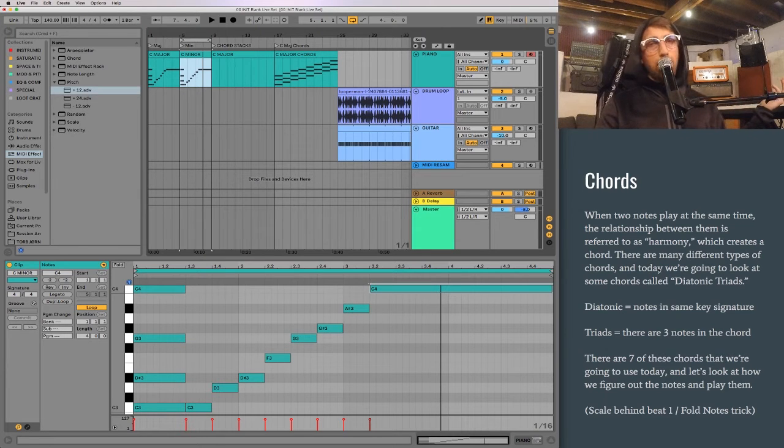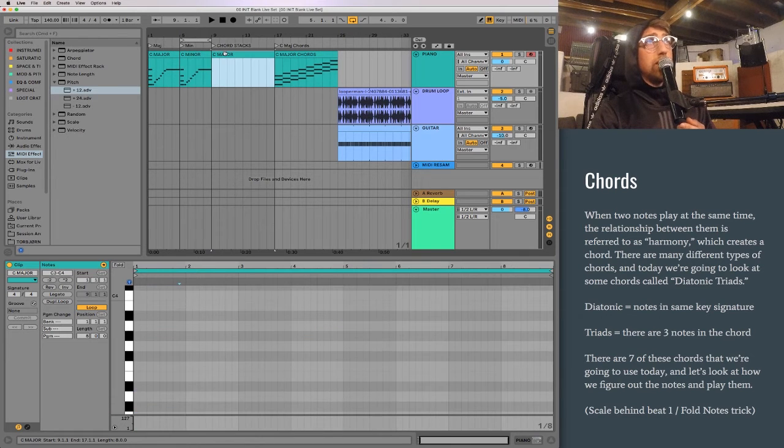It's the fancy name for diatonic, meaning that they're notes that are all in the same key signature, and triad meaning that it's three notes. So we're going to pick a key and we're going to use three notes from that key to make a chord. So in every scale, we've got 7 of these chords. They each start from a different note in the scale. And we're going to look at a trick here to figure out what the notes are and how to play them. So I just wanted to show you a trick that'll make this easier.